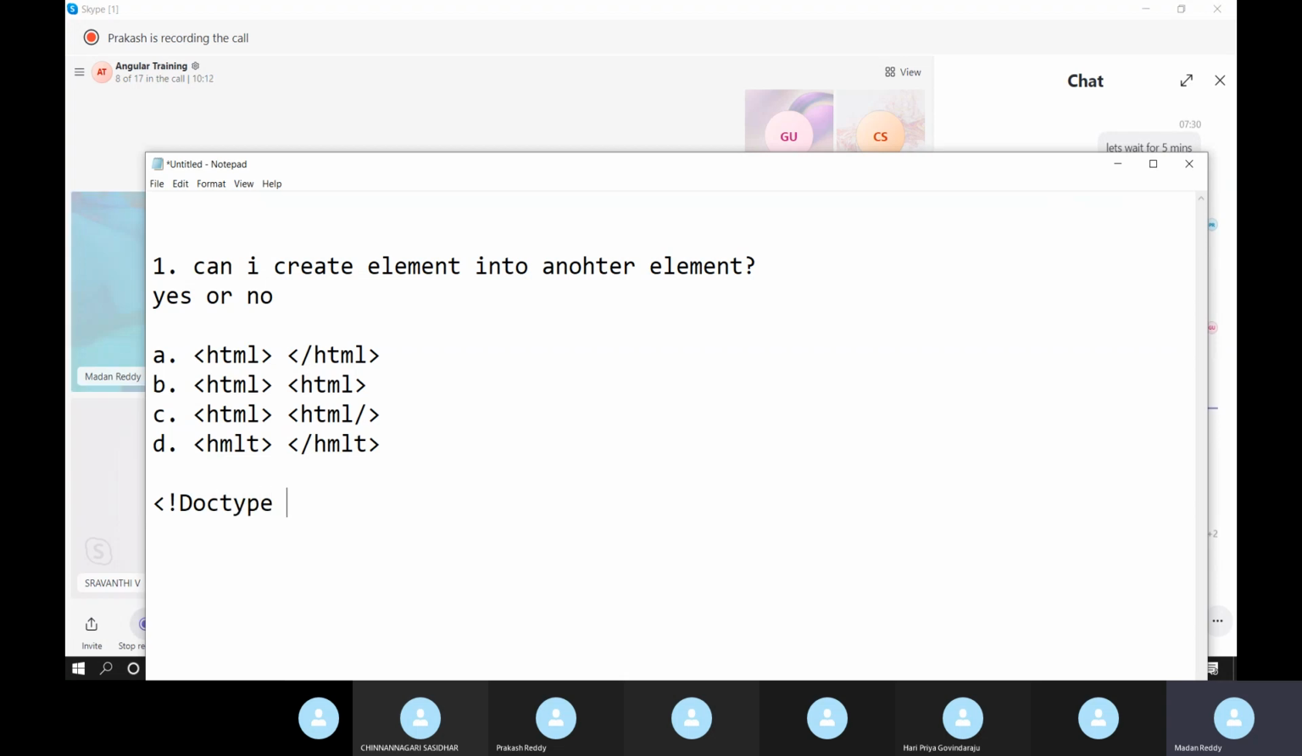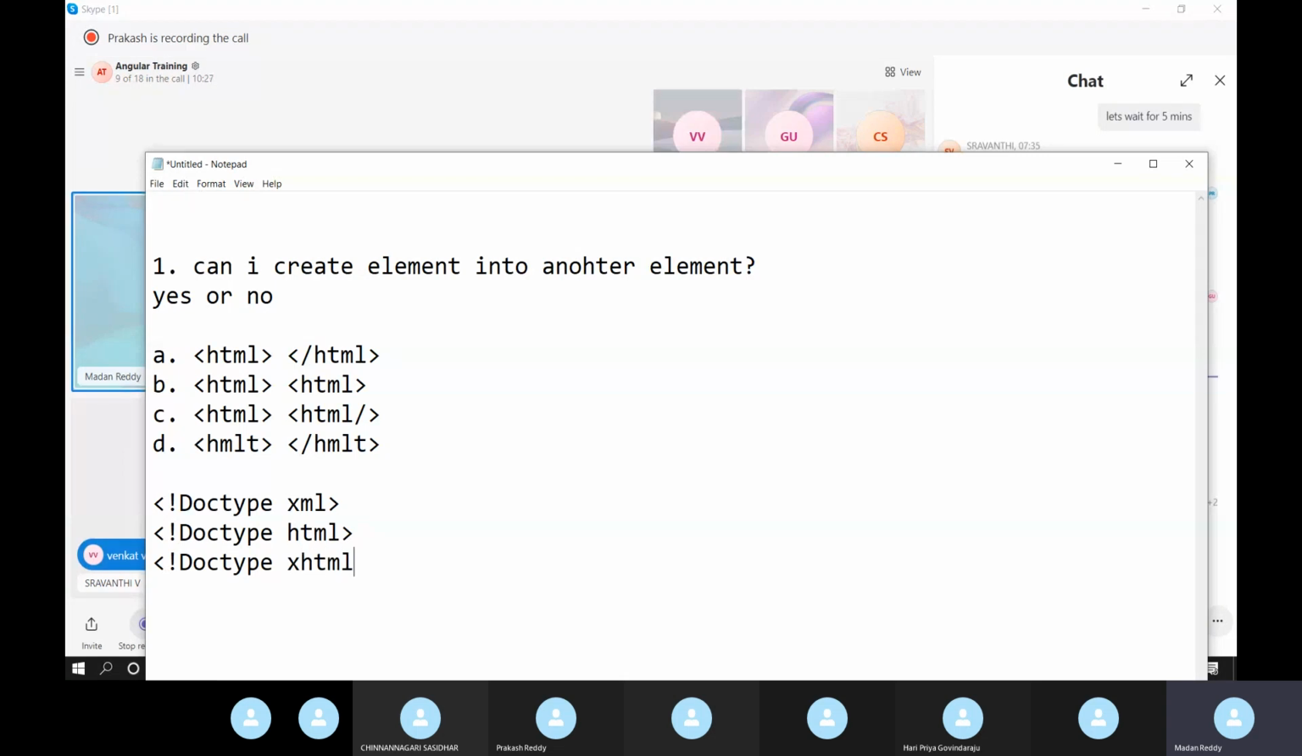Doc type XML, some doc type HTML, doc type XHTML, doc type hex h something. I didn't mention anything. So which kind of syntax do we have to follow?